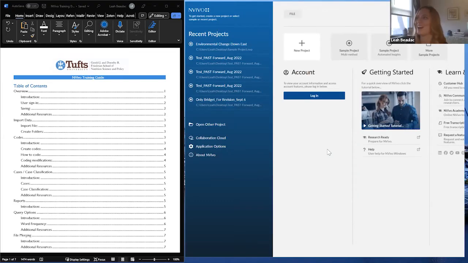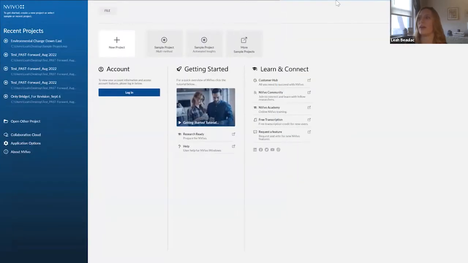I appreciate that. So this is the interface that NVivo looks like when you open it. You can see, I'll just make it full screen real quick. And we're just gonna hope that my computer tolerates having so many programs running at the same time. But there's a sample project here, and there's more sample projects, there's getting started, there's help resources, there's learning and content. So there's a lot of information already here that you can explore.